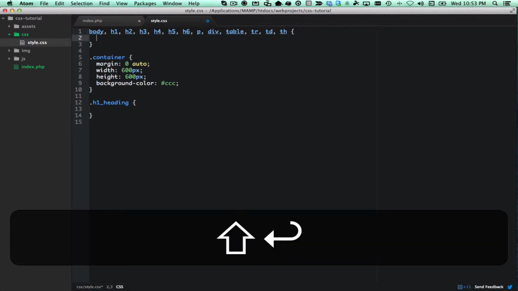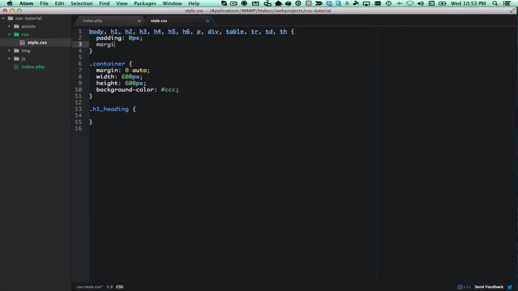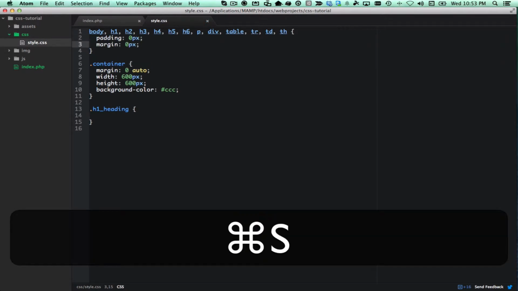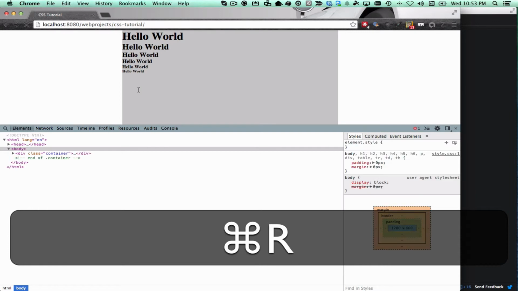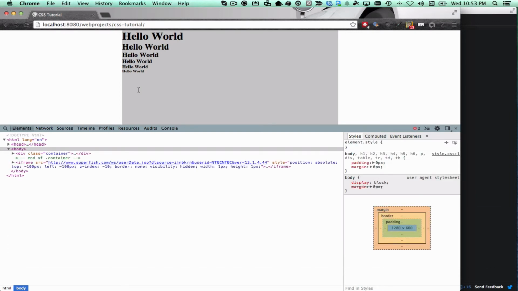All right, and we'll add that, and what we'll do is set a padding of 0 pixels and a margin of 0 pixels. All right, so now if we save that and go back, you'll see that everything is flush because there's no inherited padding from anything. All right, and so now we can start to show how the box model works.